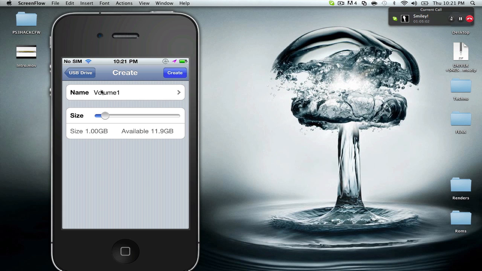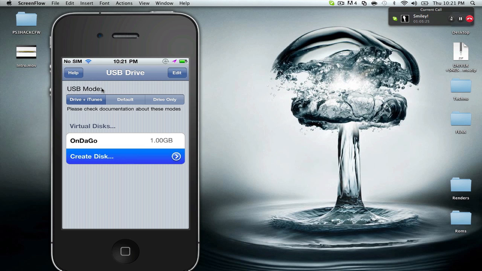Right off the bat, when you create one of these, it automatically comes up as a FAT32 drive, so you don't have to worry about anything. You can tap on the name here and rename it, call it whatever you want, and for the size, you just move the little dial. You can make it bigger or smaller, whatever you want. Then you click on Create, and that's basically it. It'll create it and tell you how big it is. You can always click Edit and delete the drive. Just make sure that you restart your iPhone or your iDevice after you delete a drive.